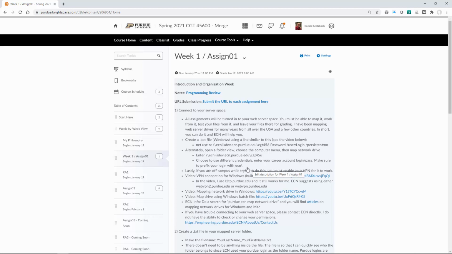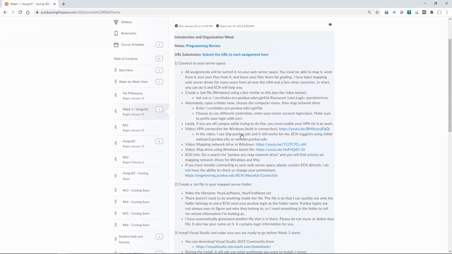When you are mapping the folder, you are mapping ecnisdev.ecn.purdue.edu/cgt456, and your login is your career account login, the one Purdue assigned you, but you have to put ECN backslash in front of it, and it is a backslash leaning this direction. So you'll need to do that when logging in to map the drive, and there are a couple of videos down here on mapping the drive that'll help you there.